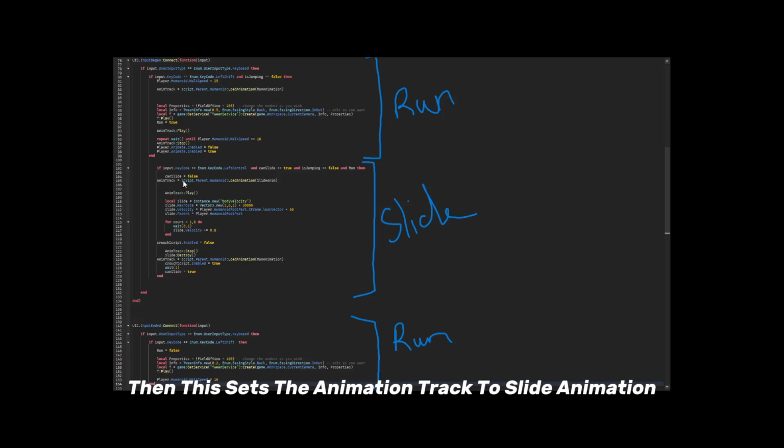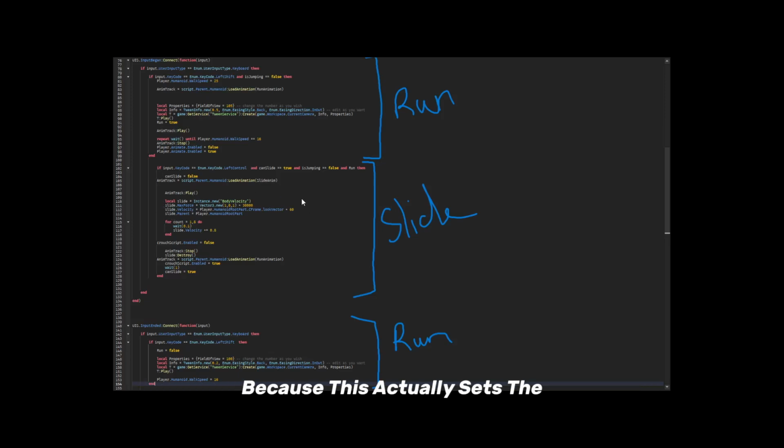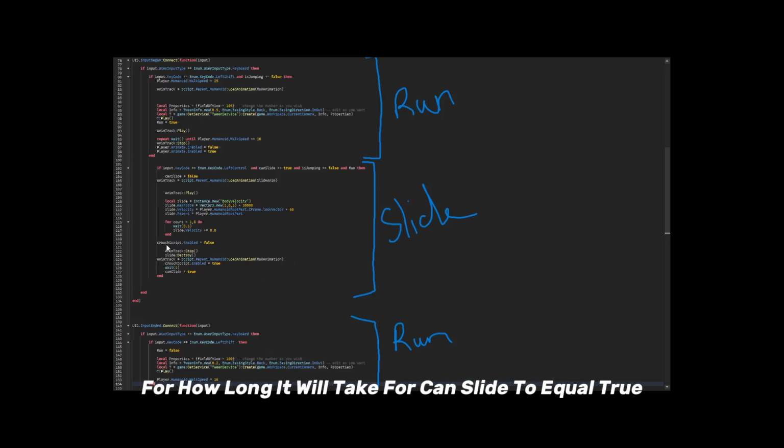Then this sets the animation track to slide animation, plays the animation. Then this part is really important because this actually sets the force, or like the force of the slide. This 60 is the actual slide force, if you were wondering, and this just deteriorates it over time. Then this just stops it, and then destroys the slide and reloads the run animation. Then this is the debounce time for how long it will take for can slide to equal true.